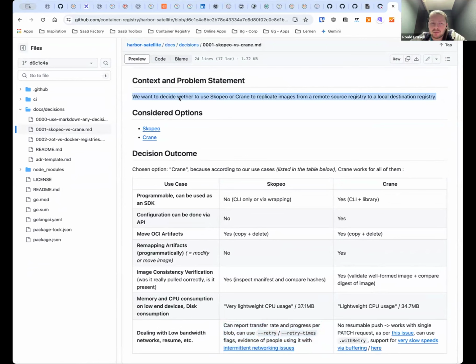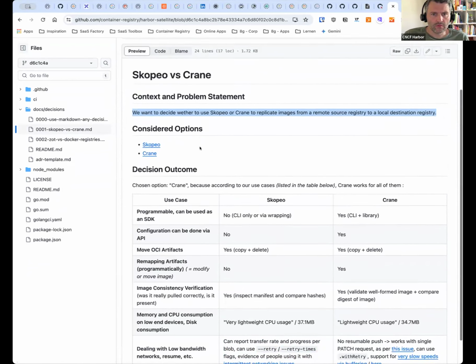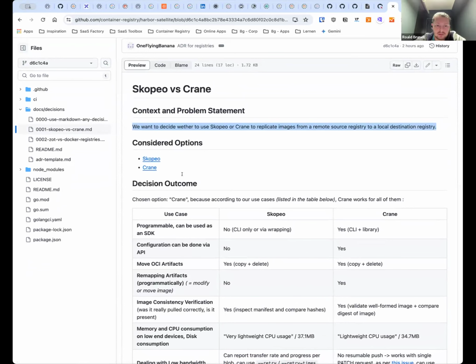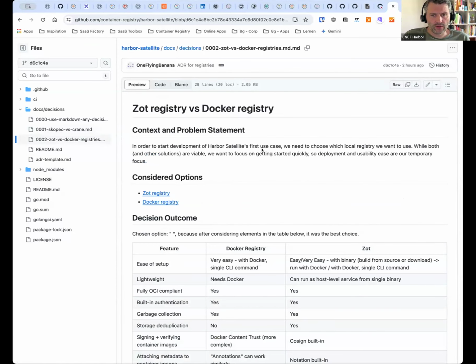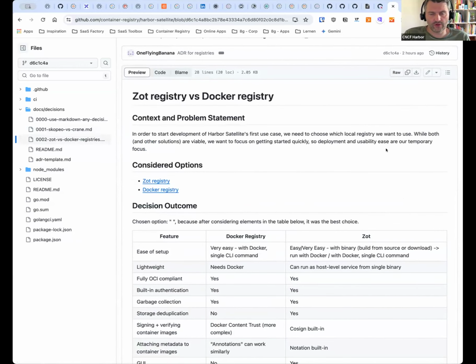Because we discussed it last week, so I already added it. A little bit below, above the table. Okay, not very obvious. Good. And then we have the other option, which is to have Zot or Docker registry.